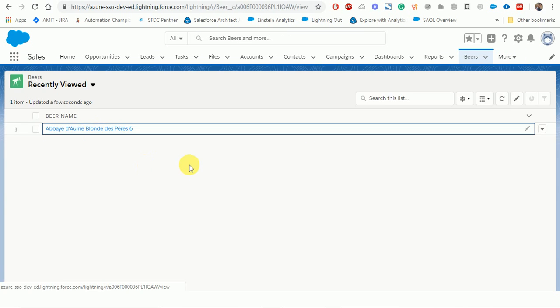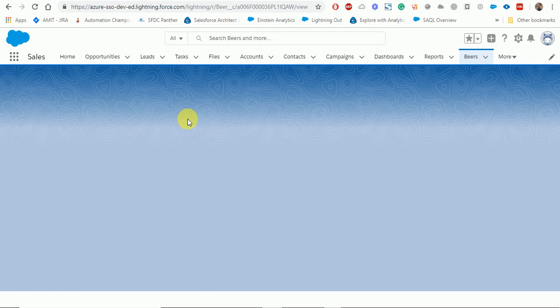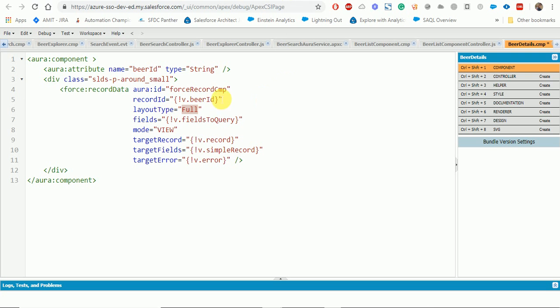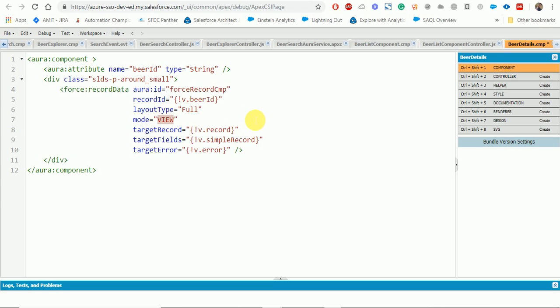If you open this, whatever we are seeing here, that is the full record detail page. And the compact layout is where we have added some fields just for getting the information of that object for that record. So we are going to use full. We are not specifying any field mode. We have two types of view, edit or read only. So as we just wanted to show the information only, we are going to use read only.